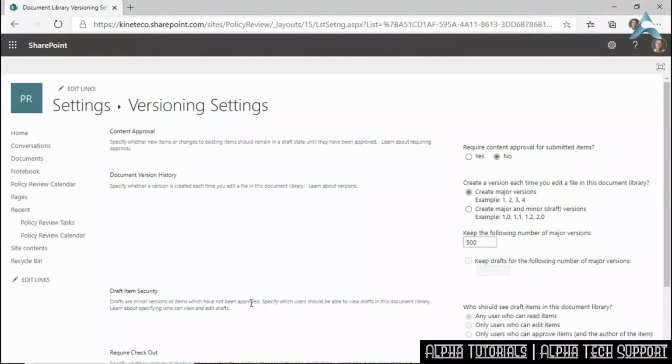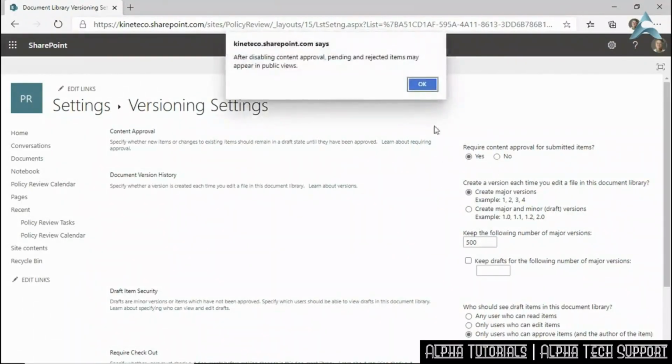The same goes for a brand new document. With content approval enabled, every document in the library must be approved before regular site users will see it. And to require content approval, you simply turn this on. I'm going to turn this back off.